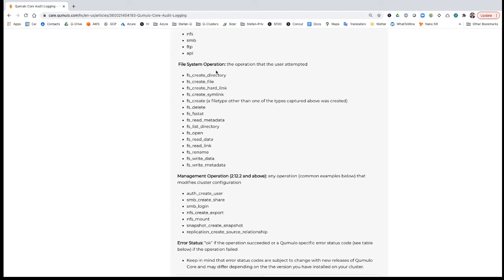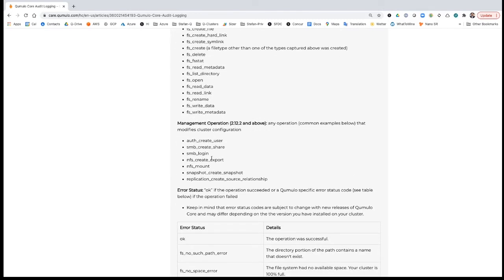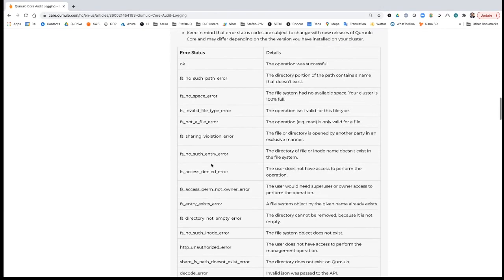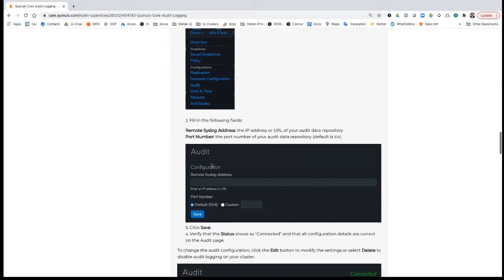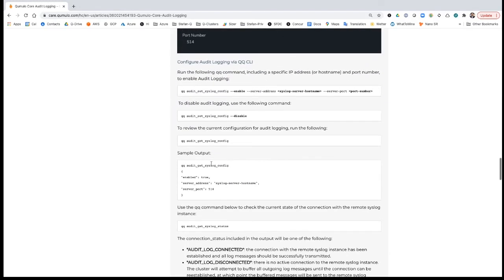You see here all the file system operation events that we audit, all the management events that are being audited are listed here with explanations. Then we explain how to configure it. It's really a 2 minutes task, not even. It's that simple, right?